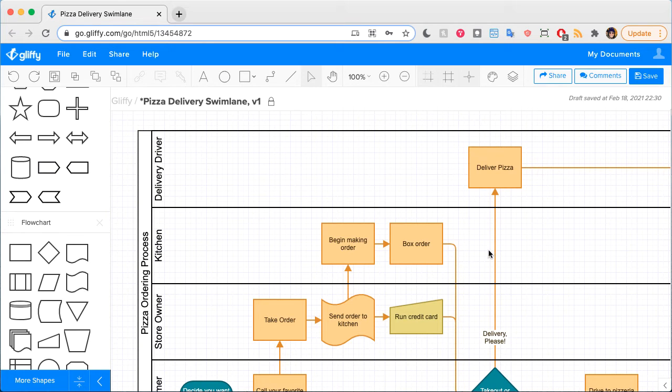If you're not familiar with swimlane diagrams and want to learn more about the basics, check out our video, What is a Swimlane Diagram?, which is linked in the upper right.